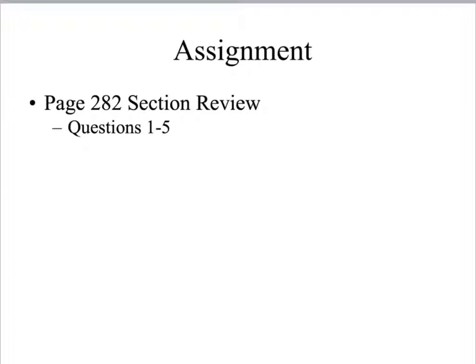So the assignment I want you to work on now is page 282 in your book, questions 1 through 5. This is the section review questions, not practice 8A, the section review.